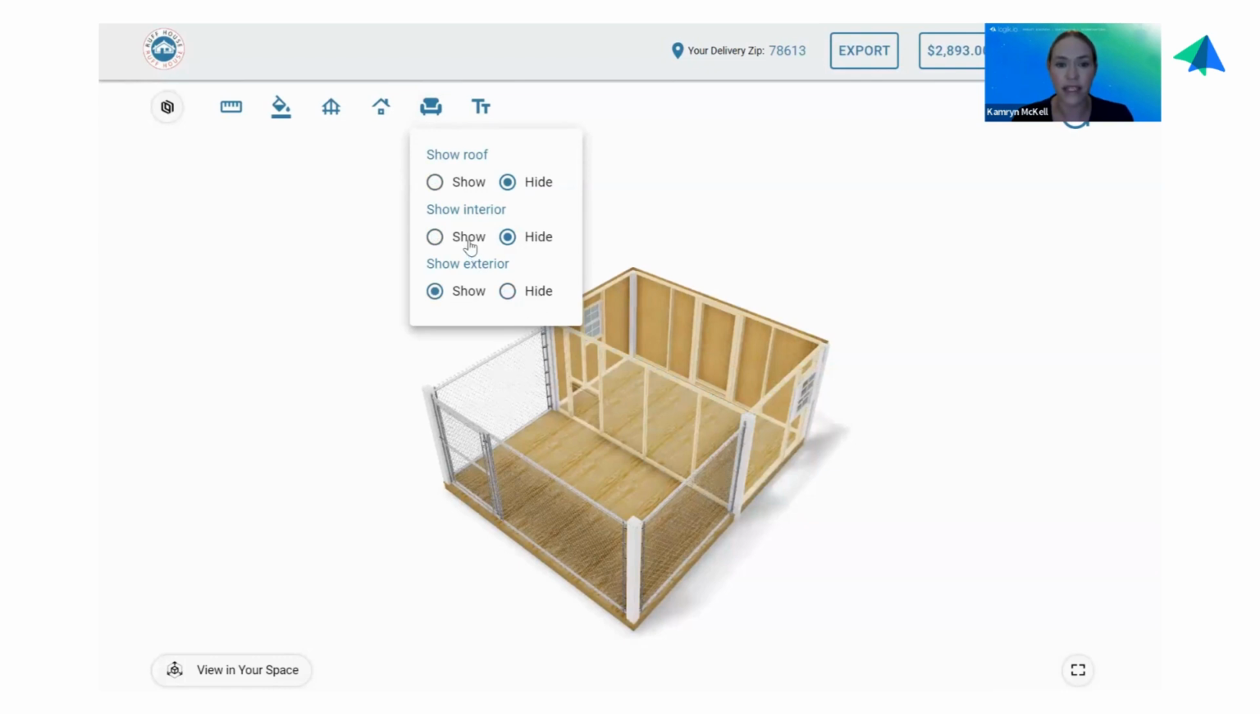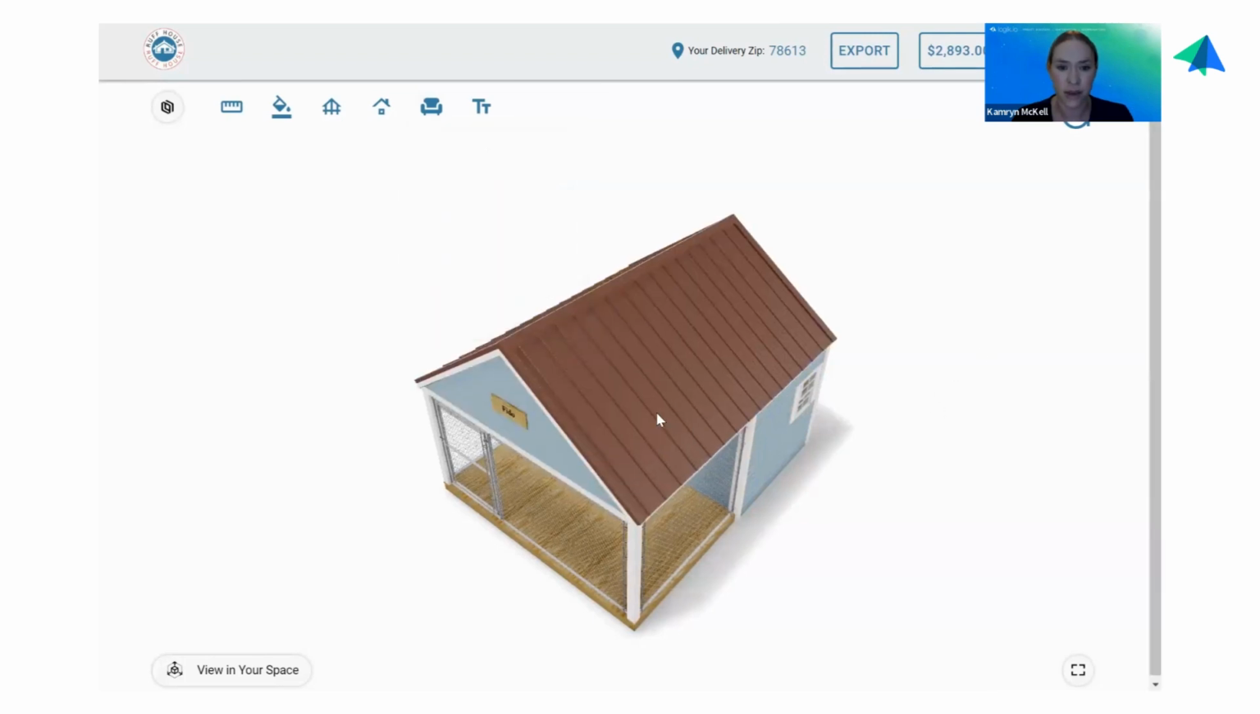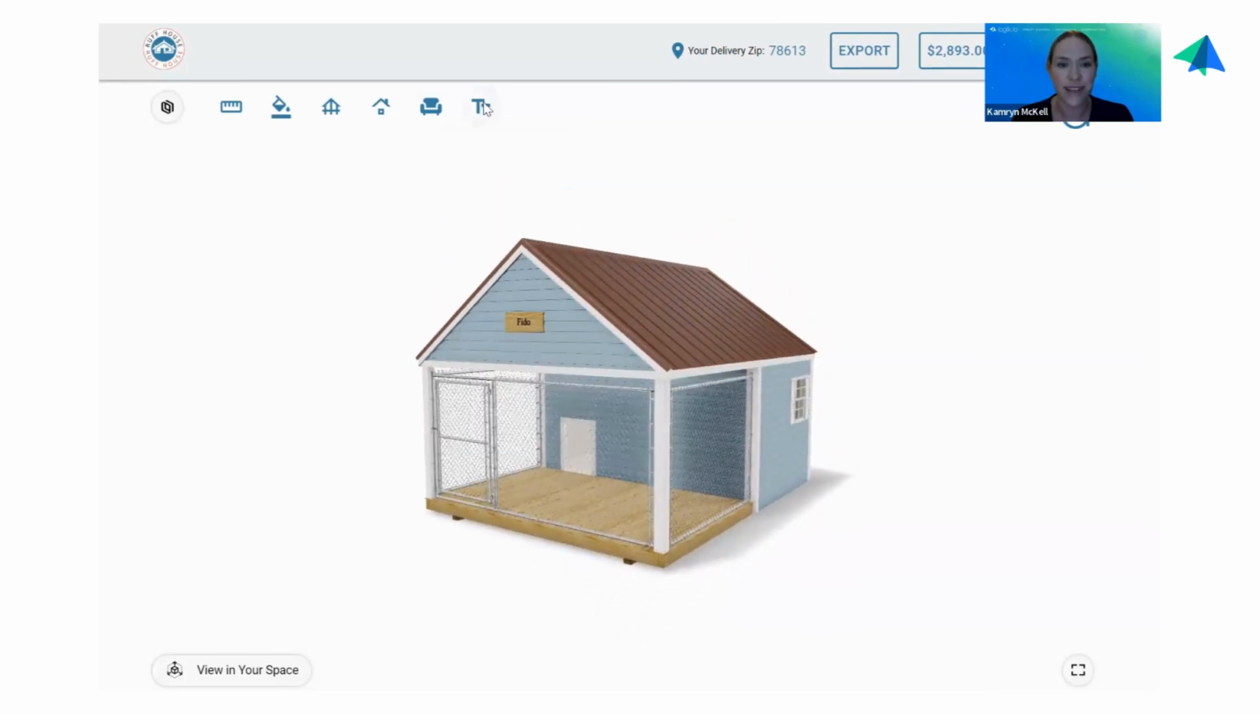So again, making this a very intuitive experience for the customers. And of course, any sort of personalization that can be included. I had mentioned you could have made the dimensions custom, but really you can make anything custom within here. And I can see that automatically has updated for my dog Pippa.